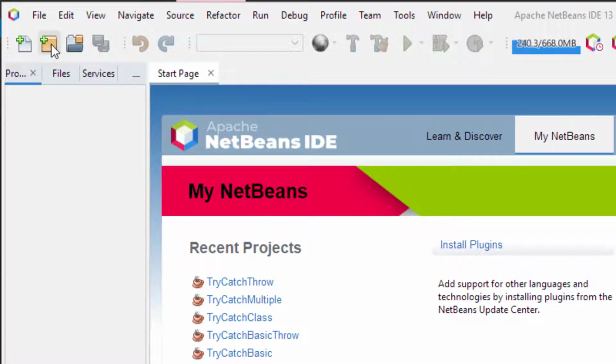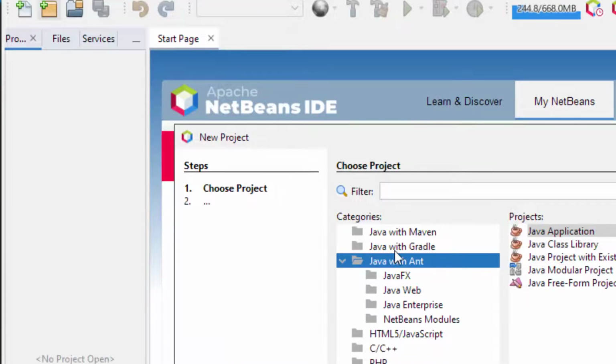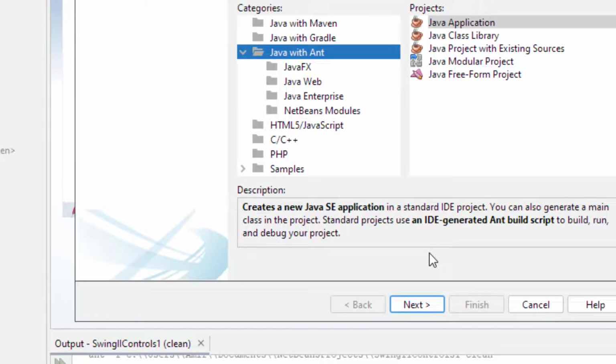In this video, I will show you some of the very useful swing controls. We will start with creating a regular JFrame.